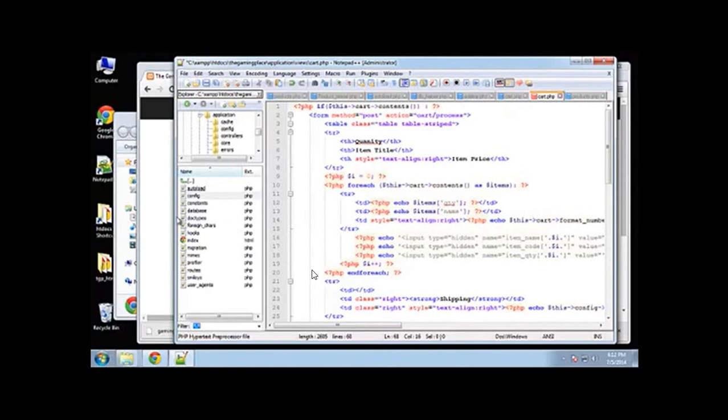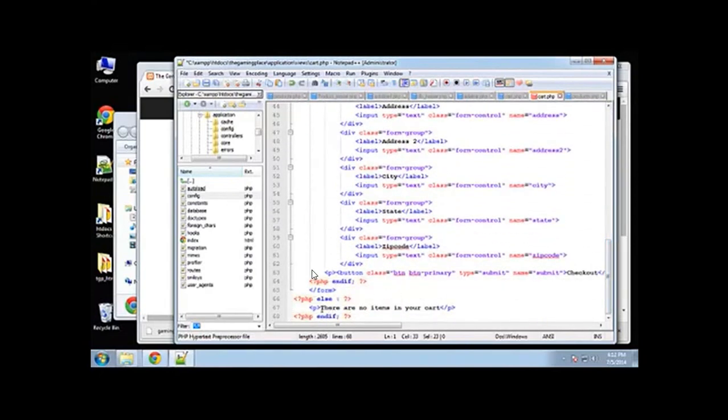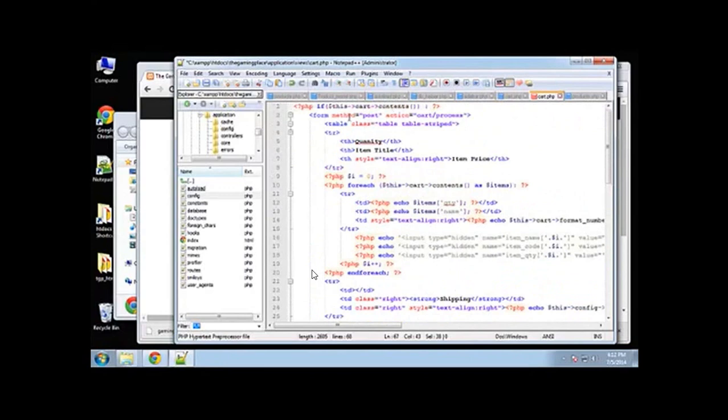Very similar to the HTML that we did in the UI section. But first we're saying if this cart contents, so this is checking if there's anything in the cart. And then down here we'll say else, there are no items in your cart. So if there's nothing in there, it's just going to give you this message. If there is, we're going to open a form. It's going to go to our process function in our cart controller, which we haven't created yet, which is kind of advanced, and I won't get to explain every single thing, but I'll have the code for you.